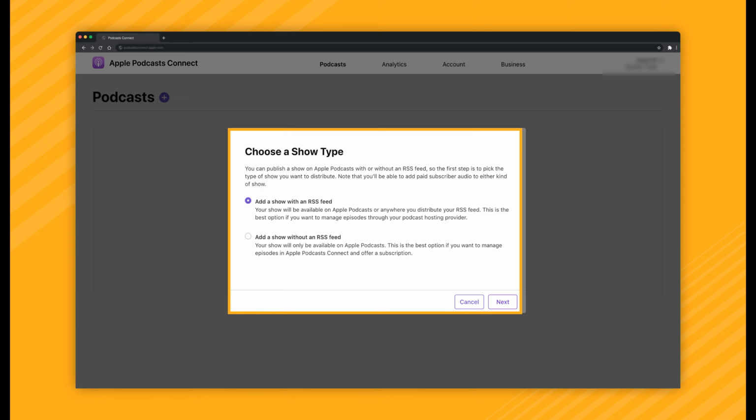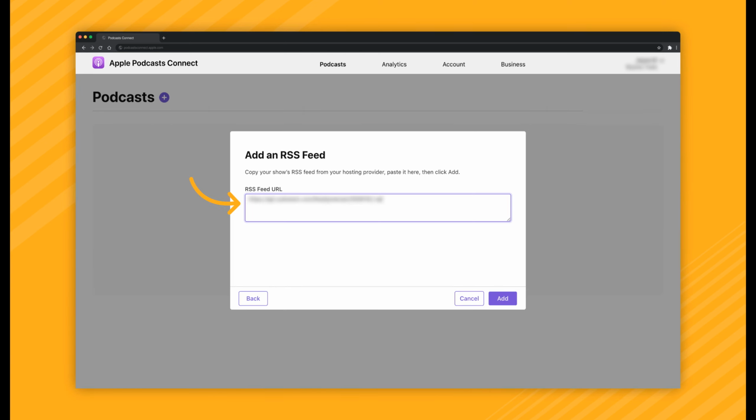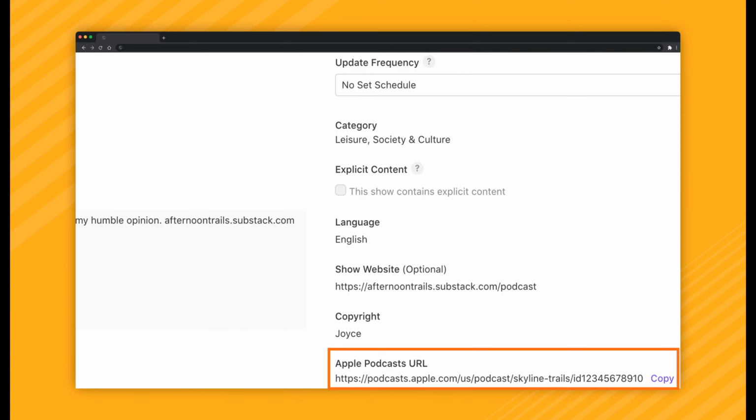With this option, listeners will be able to find your podcast in pretty much any podcast directory, as most podcast apps scrape from Apple. Paste the Substack podcast RSS feed URL that you copied from your Substack and select Add. After you add your RSS feed, it can take a few minutes for your podcast to sync to Apple.